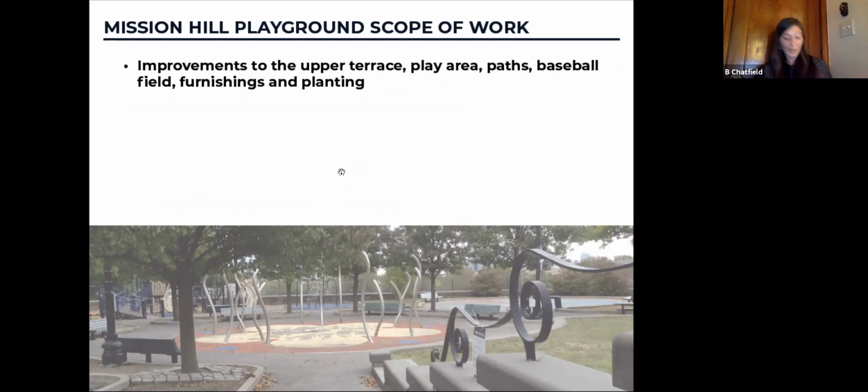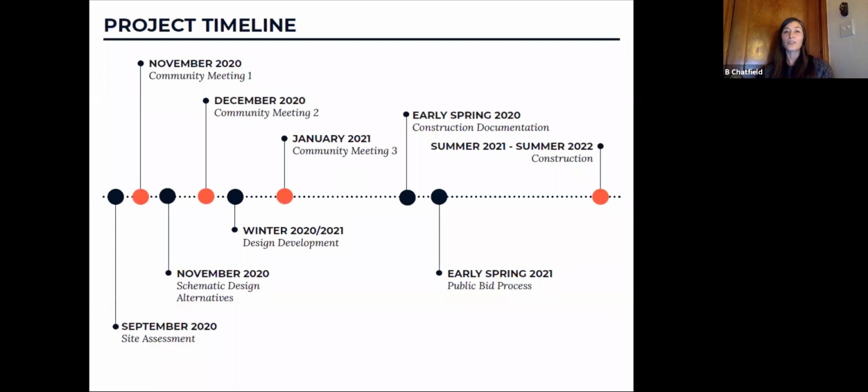Here at the Mission Hill Playground, our scope of work is going to be improvements to the upper terrace, the play area on the middle level, the paths, the baseball field, the furnishings, and the plantings throughout. Next slide, please. Our project timeline.